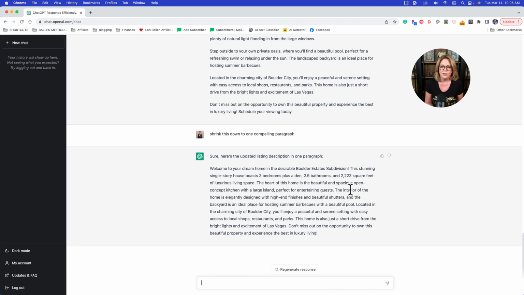Located in the charming city of Boulder City, you'll enjoy a peaceful and serene setting with easy access to local shops, restaurants, and parks. This home is also just a short drive from the bright lights and excitement of Las Vegas. This is excellent. You can't even tell what was taken out. Again, if it's too long, say, make it shorter.